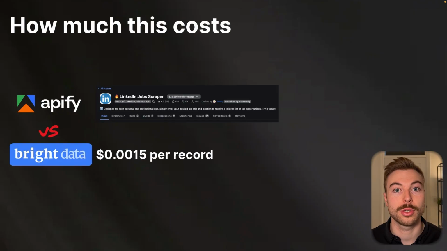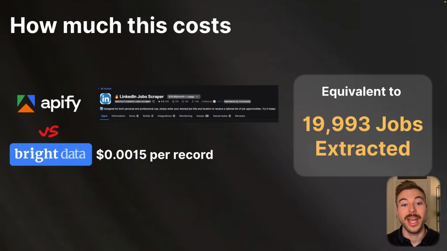$0.0015 per record. And what this equates to is just by saving on that extra monthly subscription, we're going to be able to extract 19,993 jobs just for that $30 that you would have paid to be able to use the actor in Apify. So that's how we can be incredibly cost efficient, because now we're already saving straight away, because instead of it being subscription based, it's usage based.